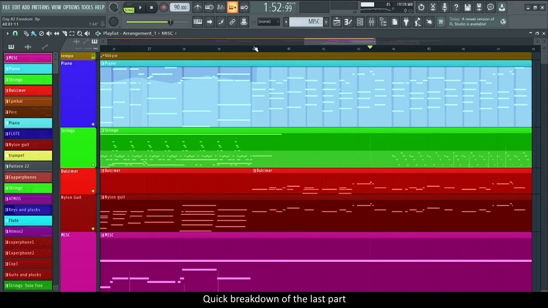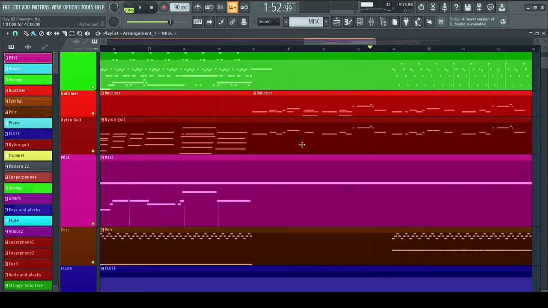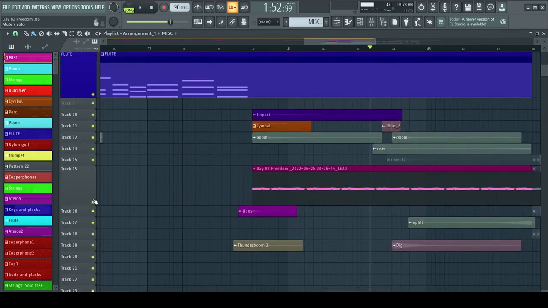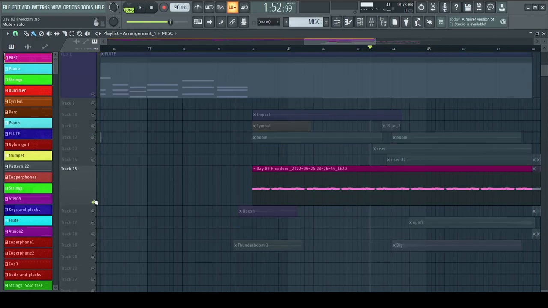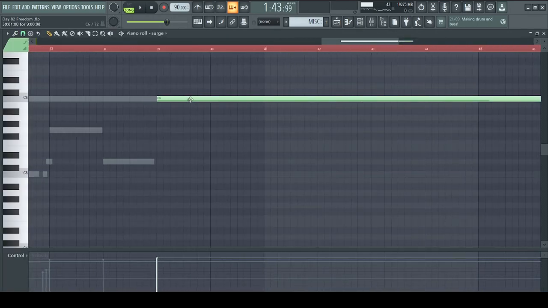Okay, so all that's happening in this last part is that I shift gears again, I take out the ostinato we built so far on the strings and the woodwinds, and I replace it with a new ostinato, or a repetitive melody I wrote on a synth, which is Serum. To go along with that, we have some pads from before, and also I added this Serum preset.